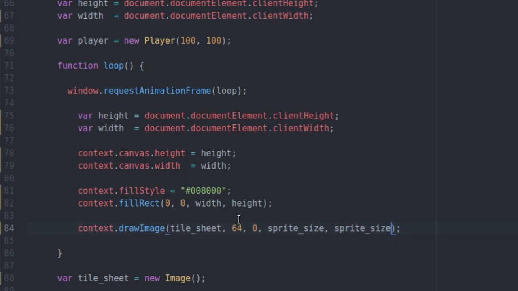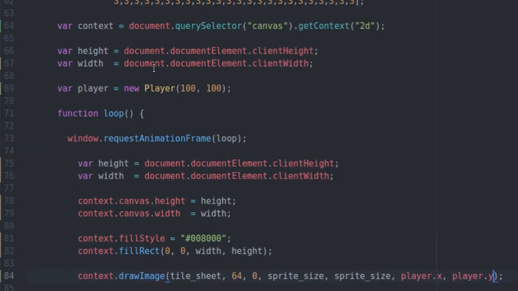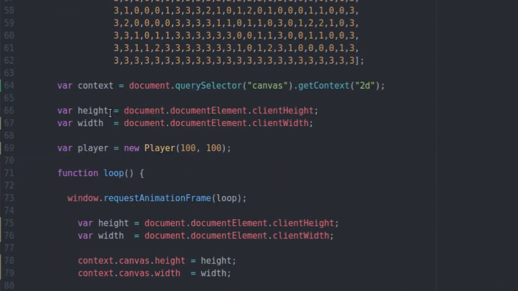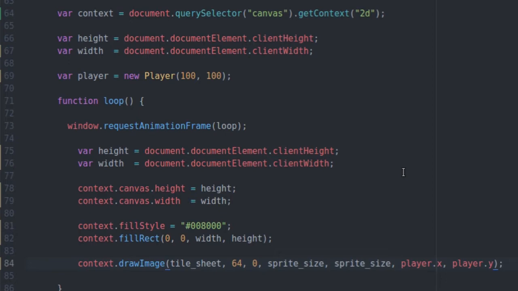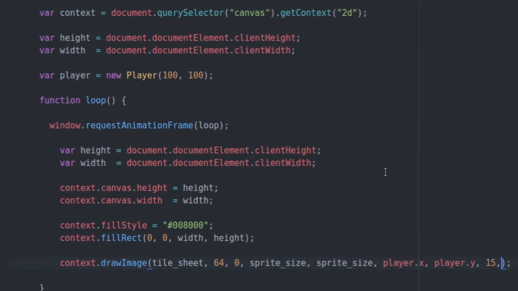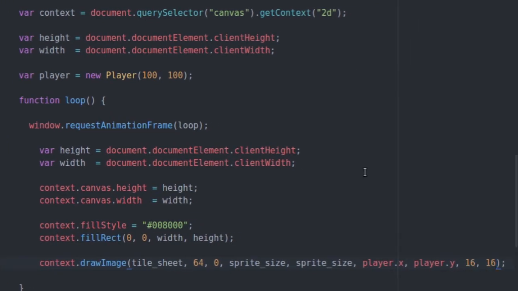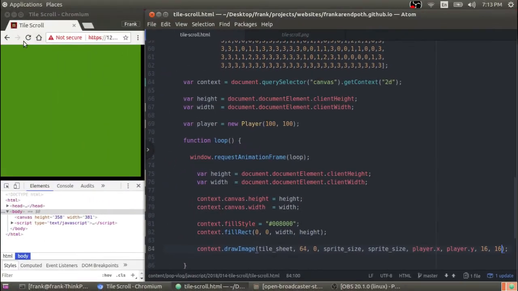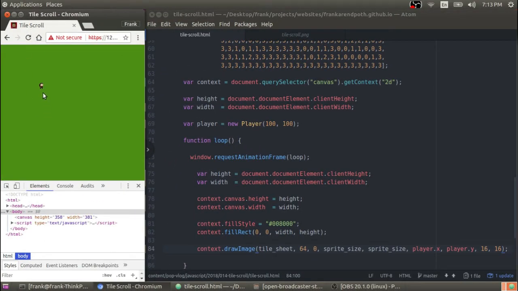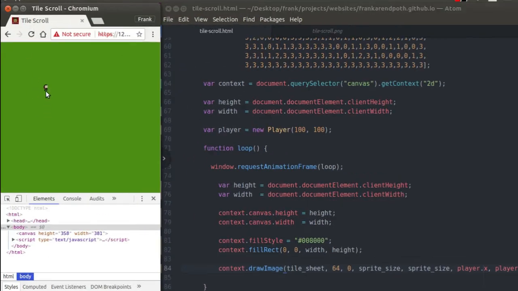Also, I'm going to need to hand in the player.x and the player.y, and I'm going to scale him up. I'm going to scale all these graphics up actually, but first let's go ahead and see what the base looks like. So 16 and 16. And let's get something on the screen just so we can have something on there. All right, so that's him on there. If you can see it, he's really tiny. So that's why we want to scale him up.